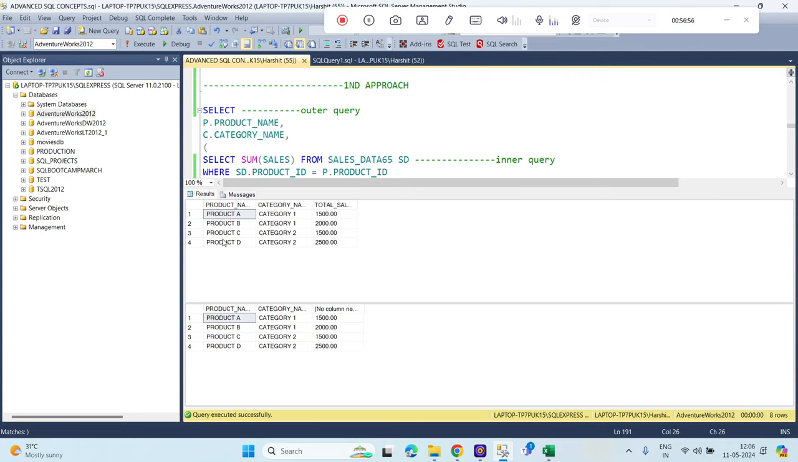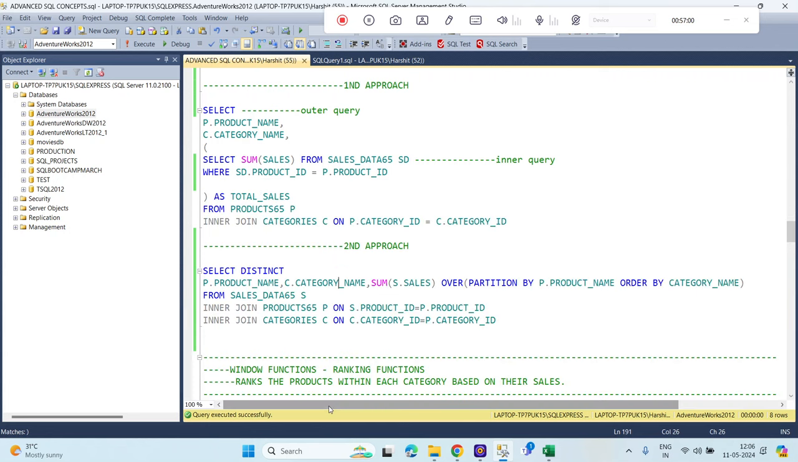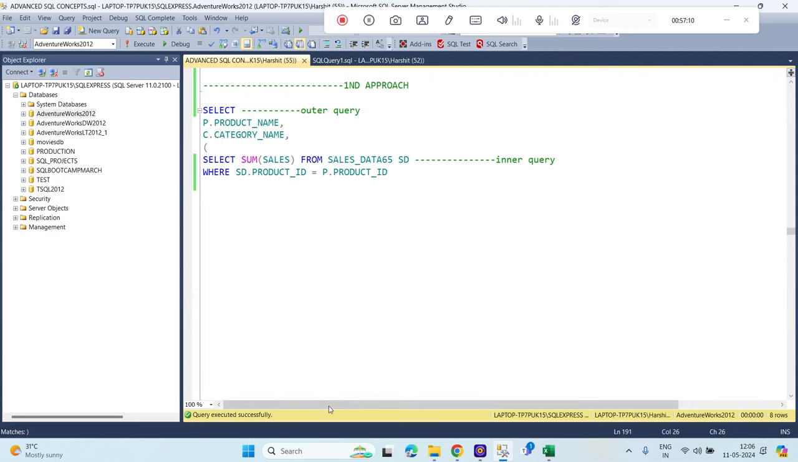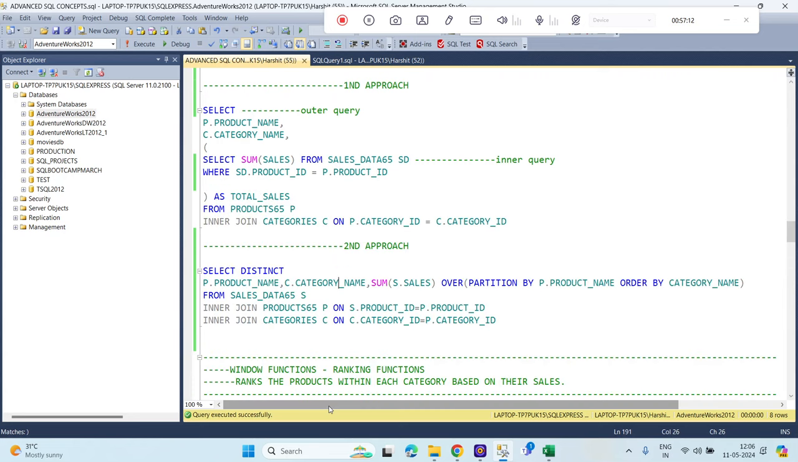I have done the partition by product name, and then I have done the order by category name, right? So I have done the join of all the three tables. Over here also it is doing the join.